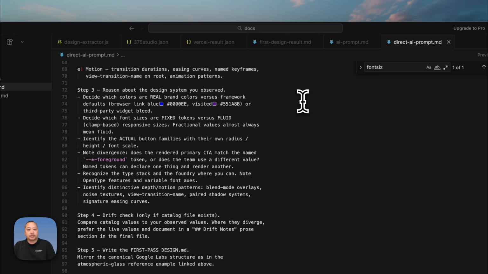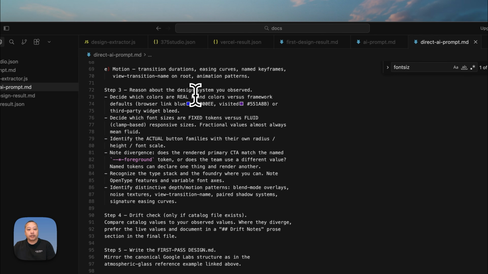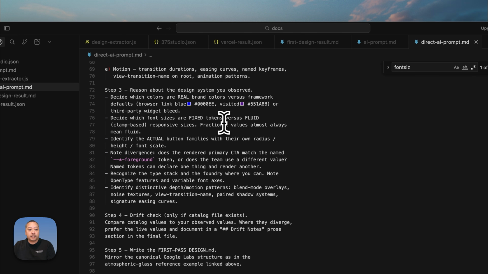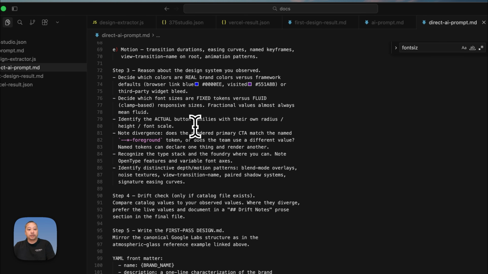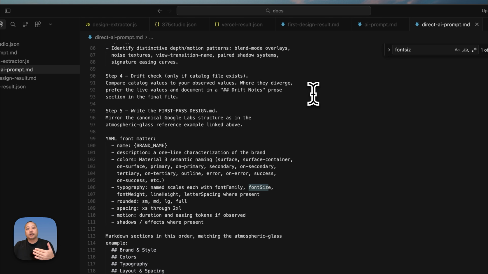So the next step is the reasoning. It's going to separate things like brand colors, and it's going to decide which font size is a fixed token versus fluid typography, as we saw earlier. So this is the step that is going to do that. And the fourth step is the drift check, to see if there is a drift between the actual library and the website itself.